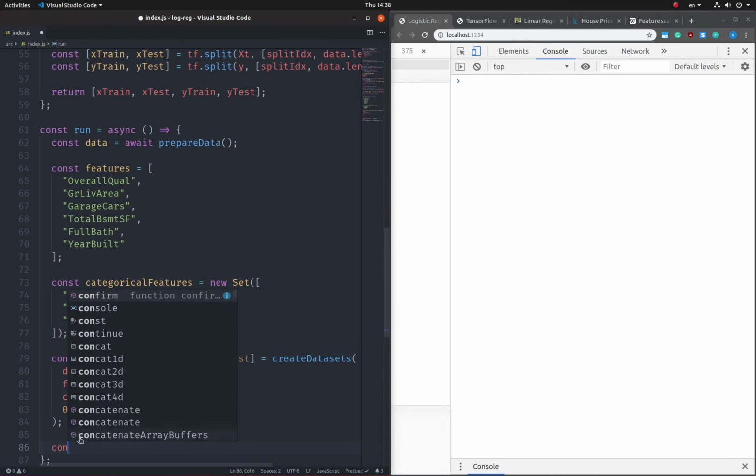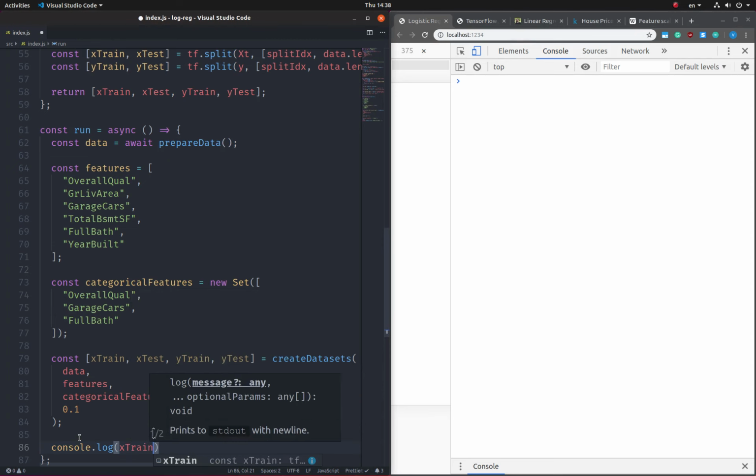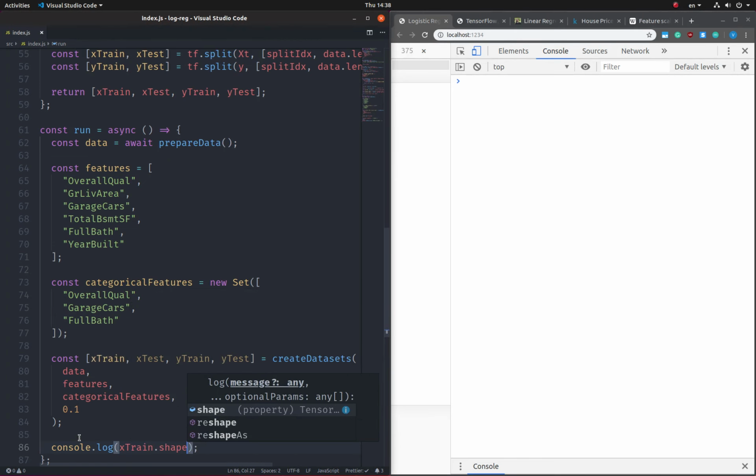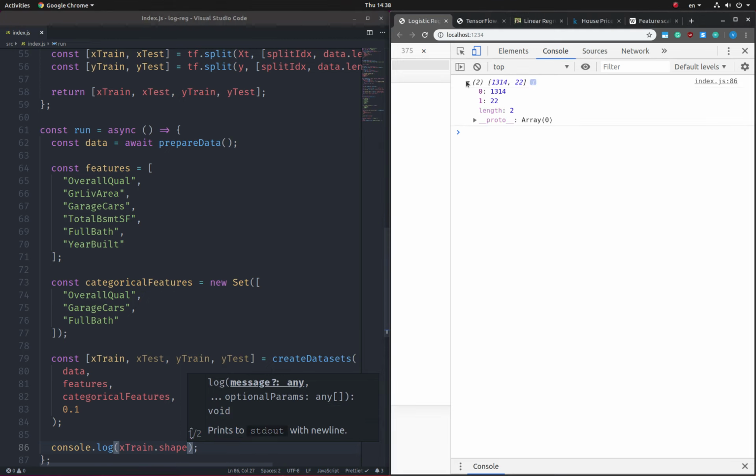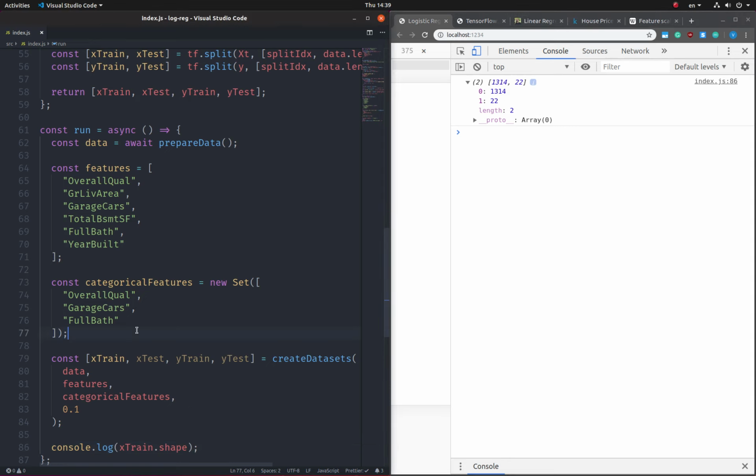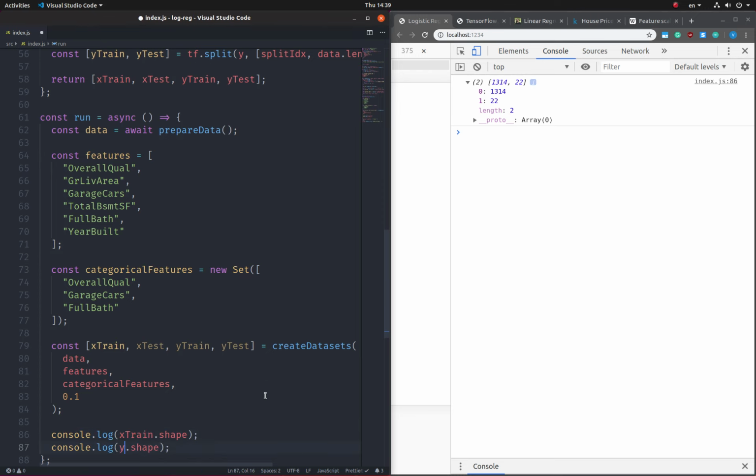Okay, so if I come and say what is the shape of the xtrain, we have this number of rows and we have 22 columns. This is expected since we're expanding the number of columns using one-hot encoding. So this is the xtrain shape, and what about the ytrain shape? The ytrain shape is 1, 3, 14.